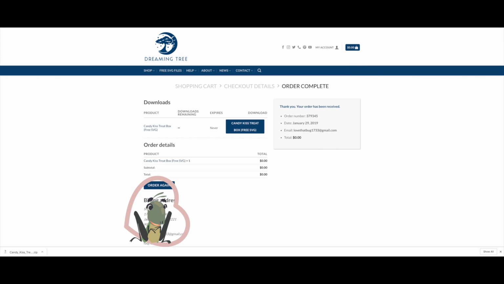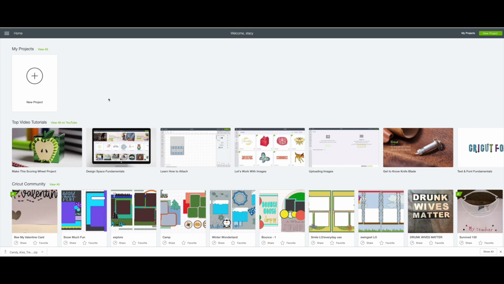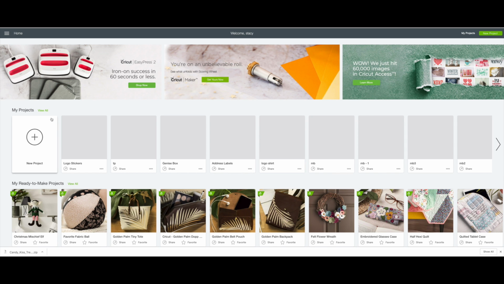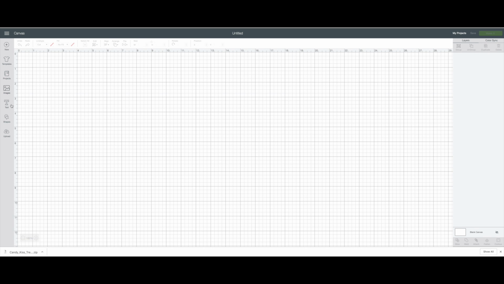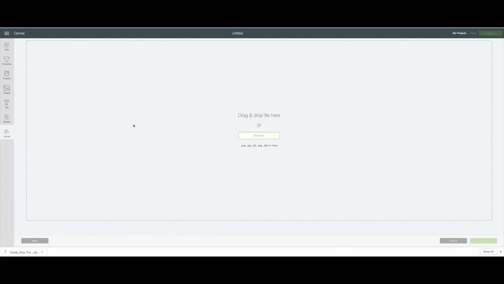Now you want to go to Design Space. You would get there by going to design.cricut.com. You'll see this screen. Enter in your email and your password. Click on Sign In. We're going to click on New Project. Left-hand side toolbar at the very bottom, click on Upload. We're going to click on Upload Image.